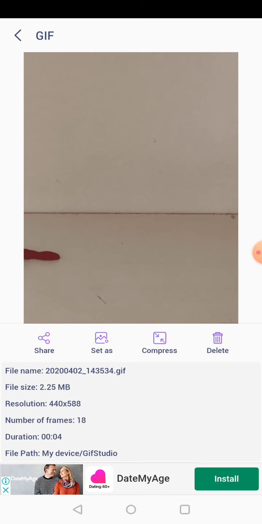Below you can see the file name, the file size, the resolution, the number of frames, and the duration. This will be automatically saved to your gallery.